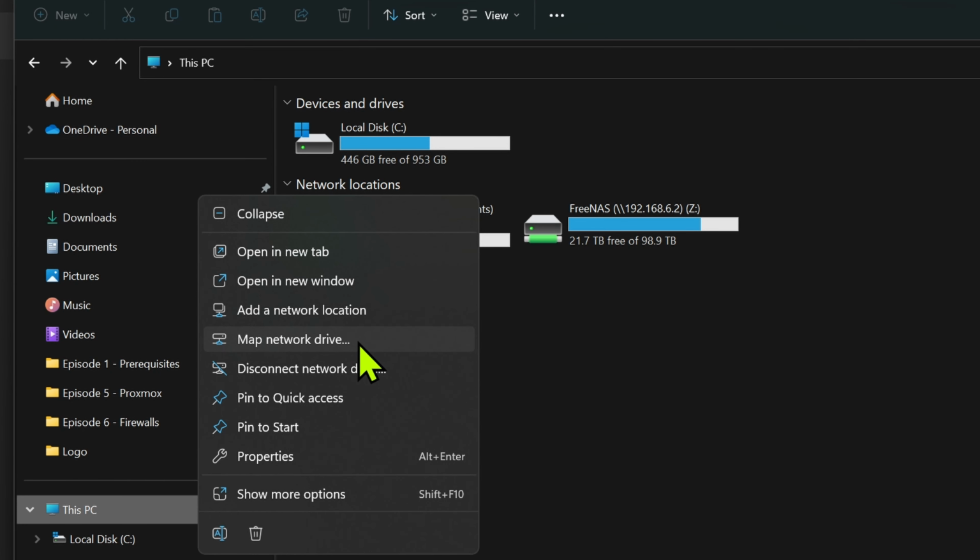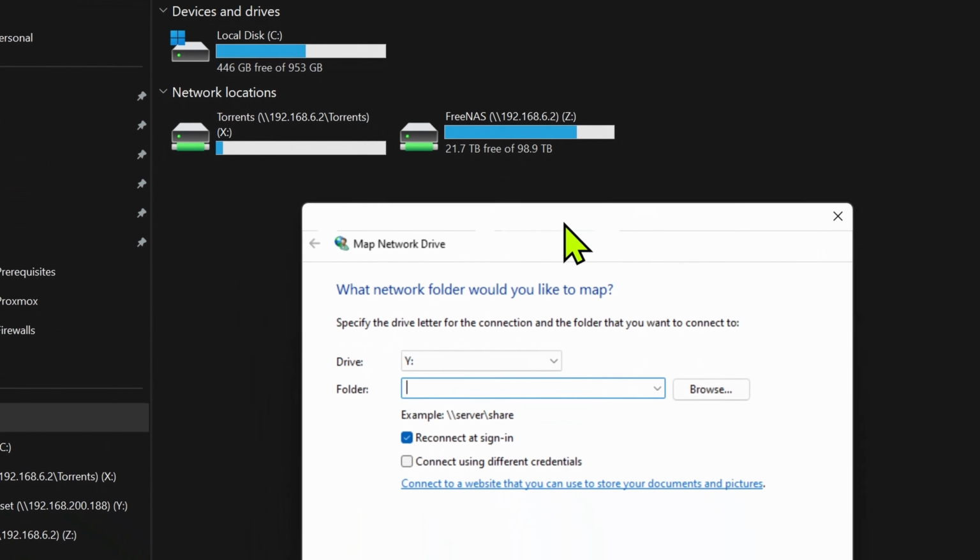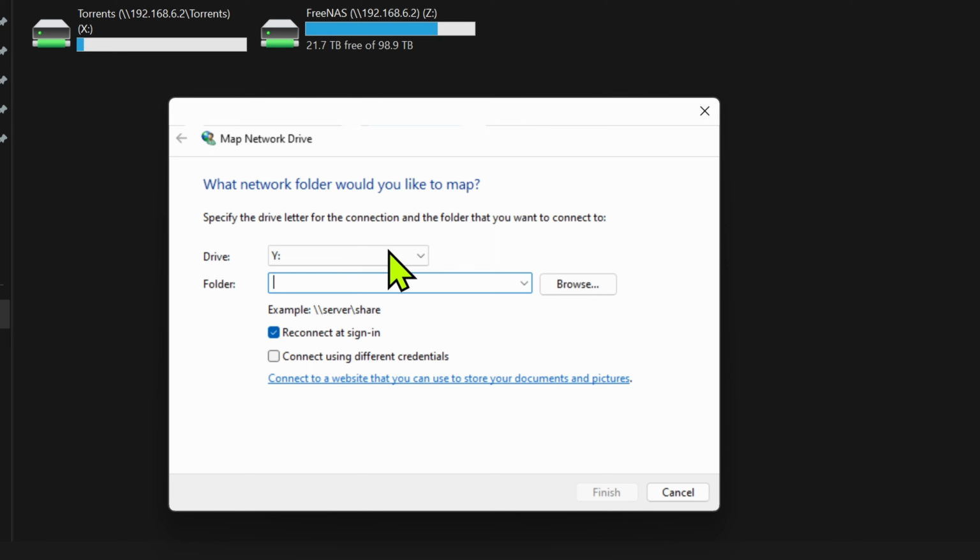You're going to want to map a network drive. You can choose the drive location that you want to use. Mine's defaulted to Y because I'm already using Z. And for this, you'll see the format is //server/share. Now we want to do // and then you want the IP address of your TrueNAS installation. In my case, it's 192.168.200.188.